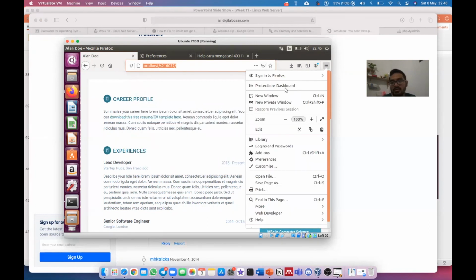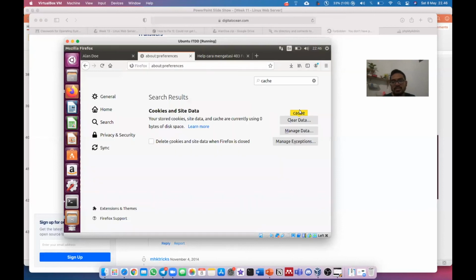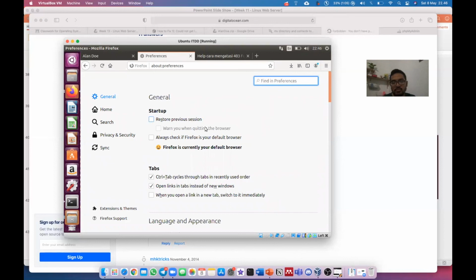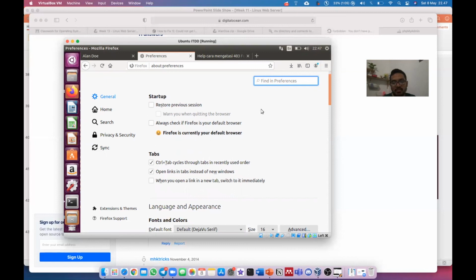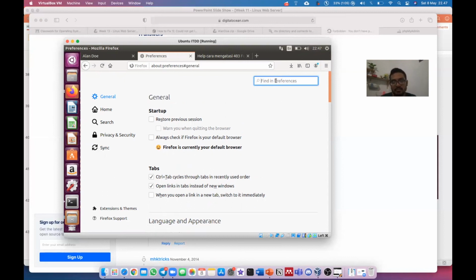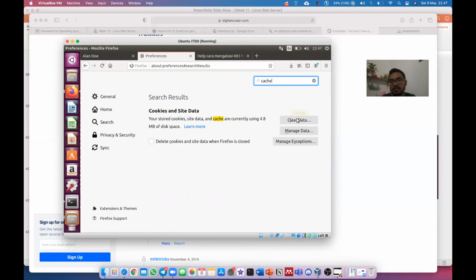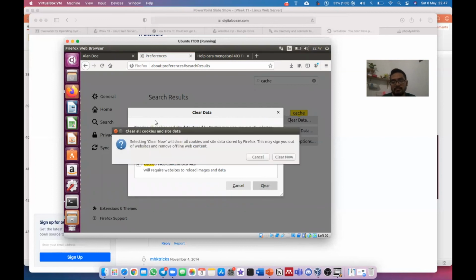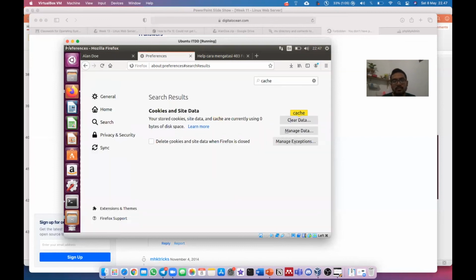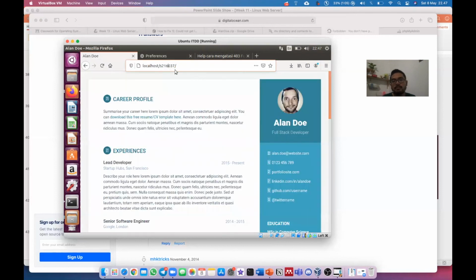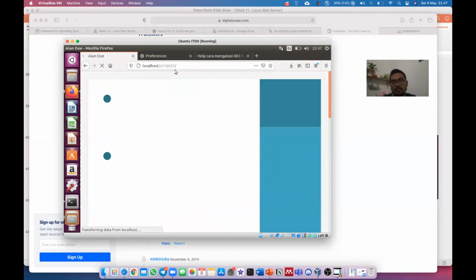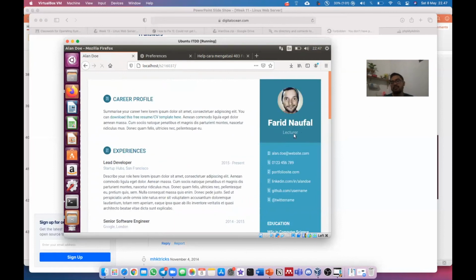We will wait a minute. We will clear the cache. So based on my experience, we need to clear the cache if we want to get the latest update of the web page. So wait a minute, it's not the menu of cache. Cache, this one, clear data, clear. Yes, clear now. Then run this again. Farid Naufal, lecturer, right?